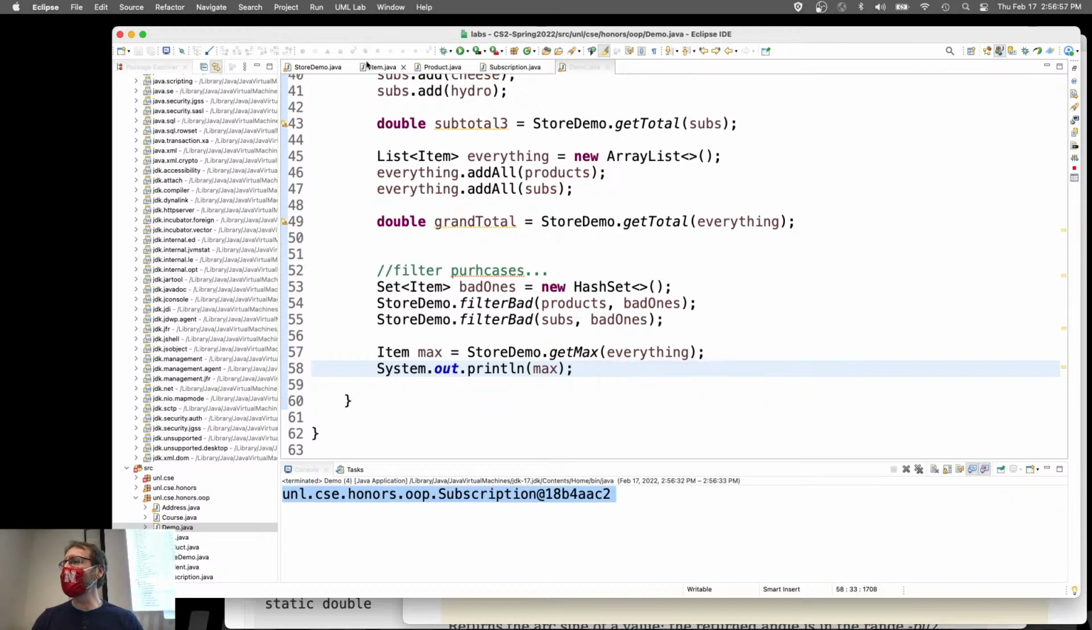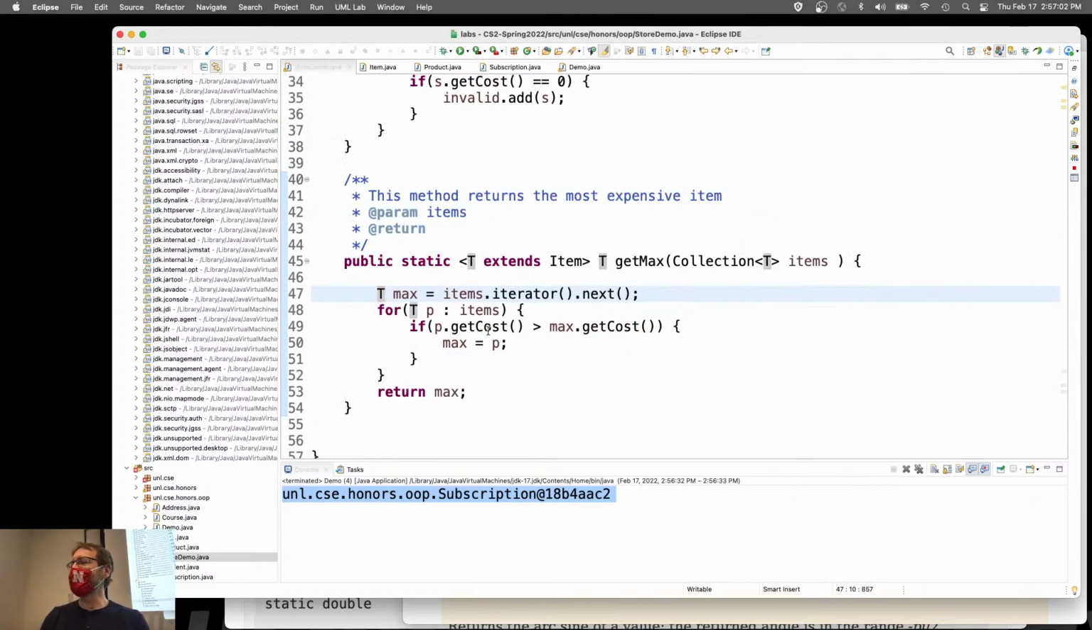So that sounds like an excellent solution, except that, wait a second. We can take this a step further. The maximum is not just a concept for products and subscriptions and items. What else can you find the maximum of? Integers. What else can you find the maximum of? Doubles. Strings. The lexicographic maximum. Zebra is greater than apple. Anything that is orderable, you might want to get the maximum of.